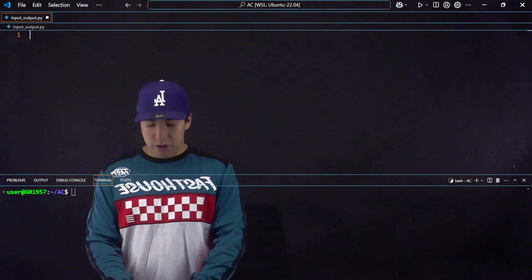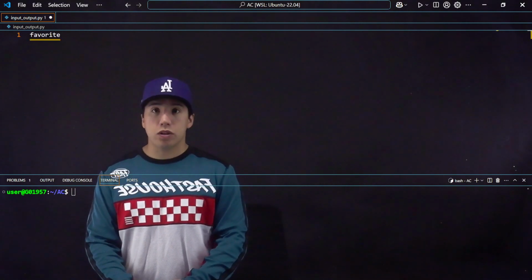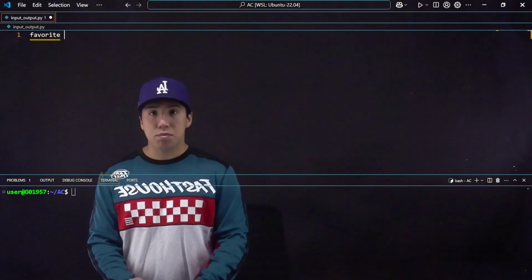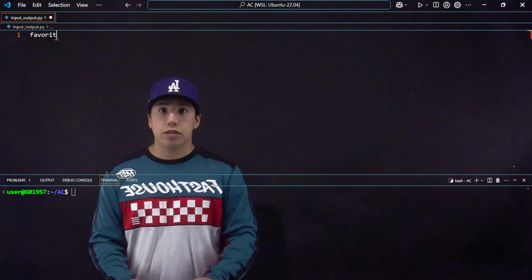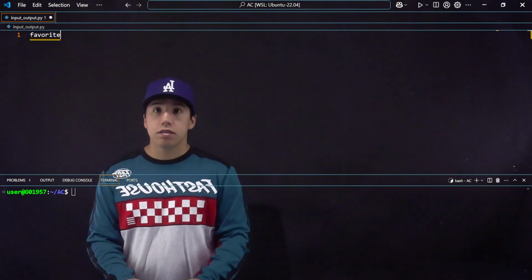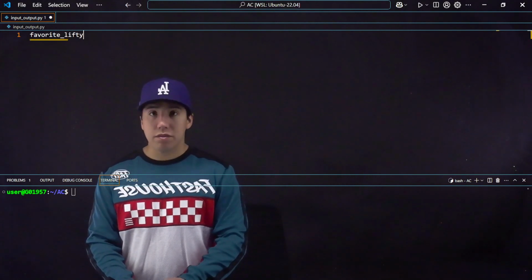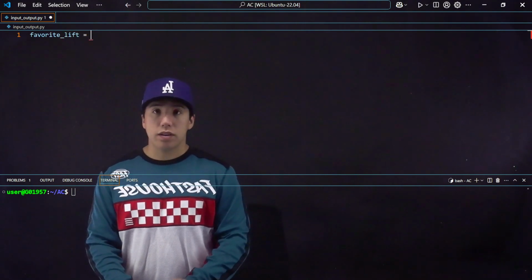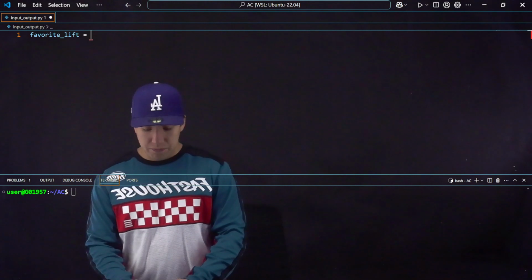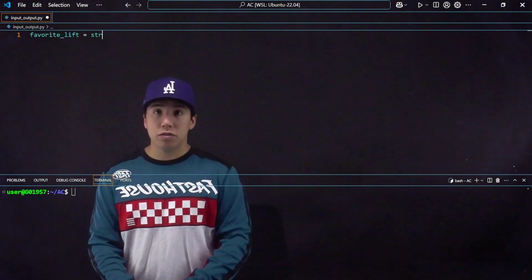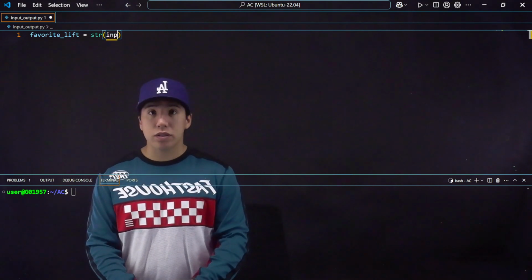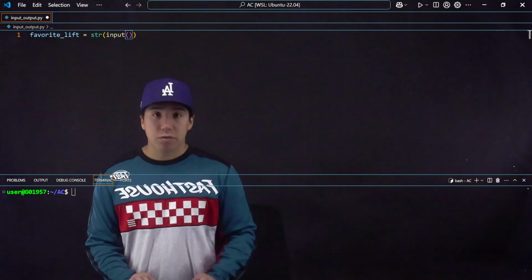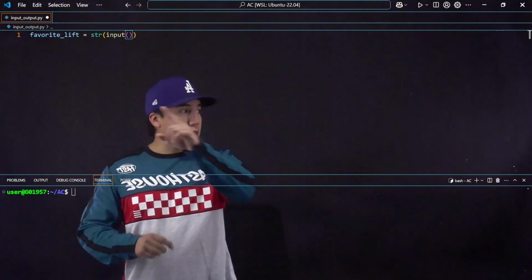So to begin with, I have to create a variable, which is gonna basically hold my input value. We'll call it favorite lift. Set that equal. Okay, so I want this input to be a string, so I'm gonna put an str to encompass this input. Okay, so my input for sure is gonna be a string.